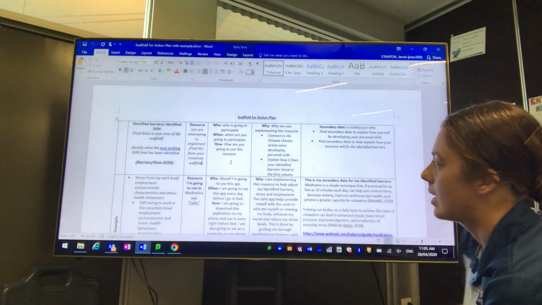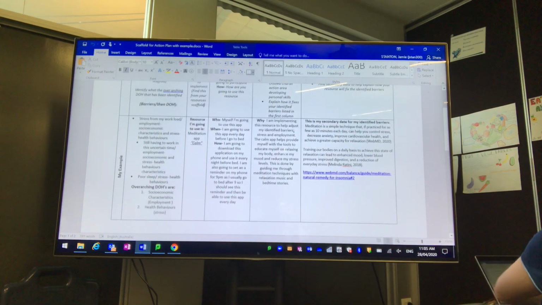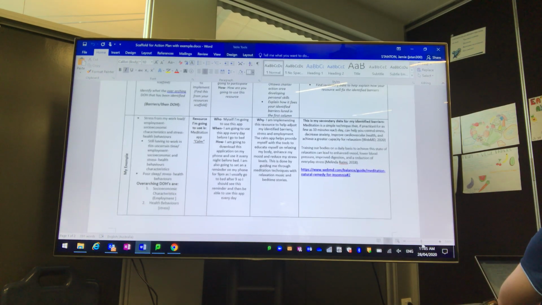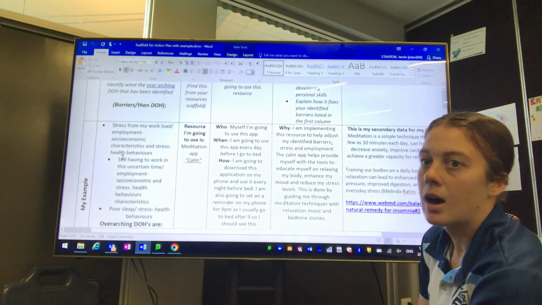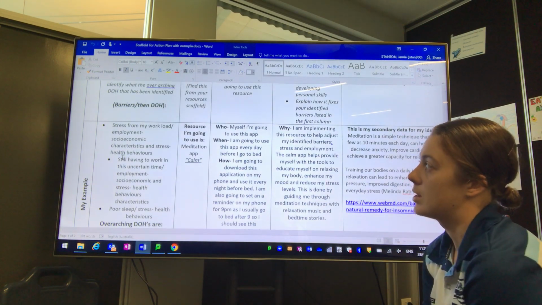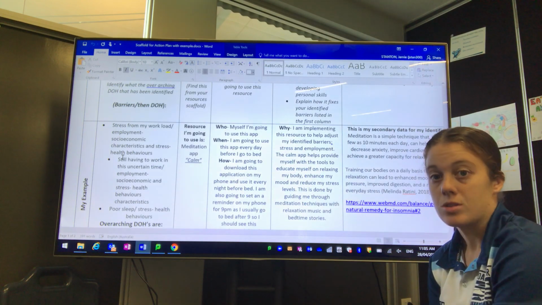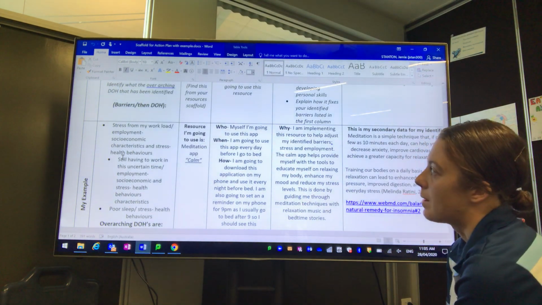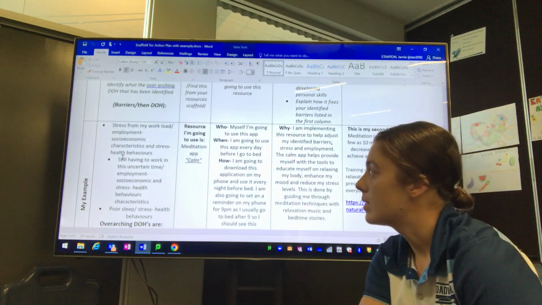Now if we scroll down and look at mine, we'll make it a bit bigger so you guys can see that. I've said that from my River of Life template, there's been a lot of stress from my work and my workload. Obviously, due to all this online learning, it's very different. So that's a socio-economic characteristic and a stress health behaviour.